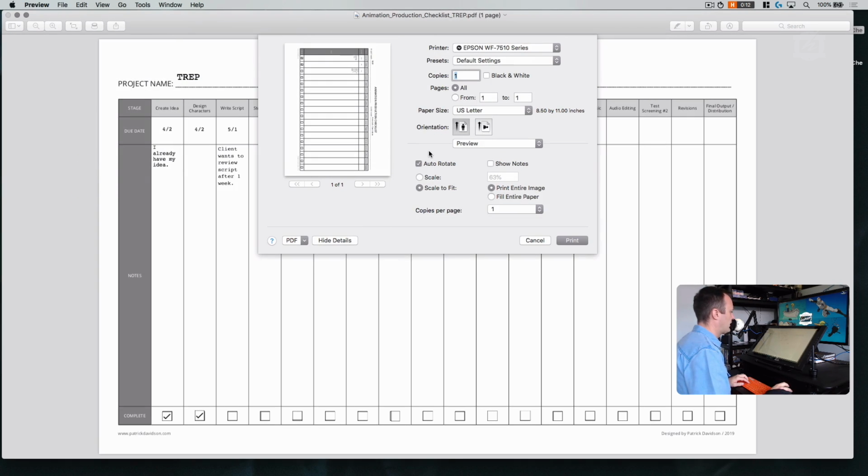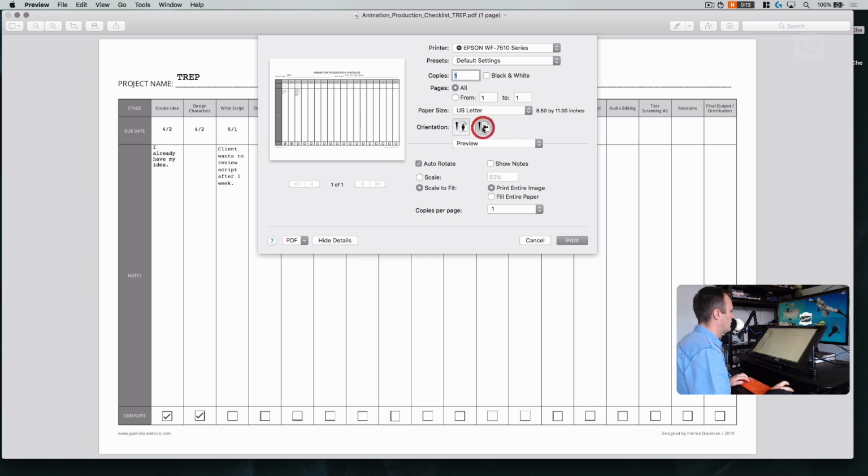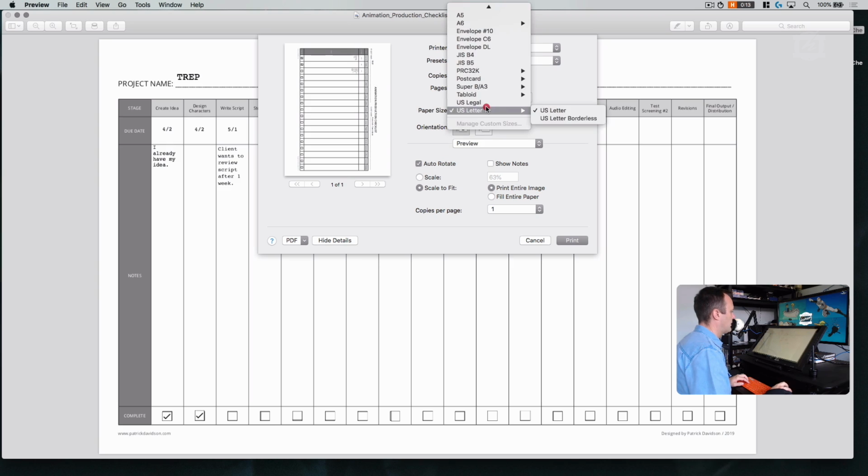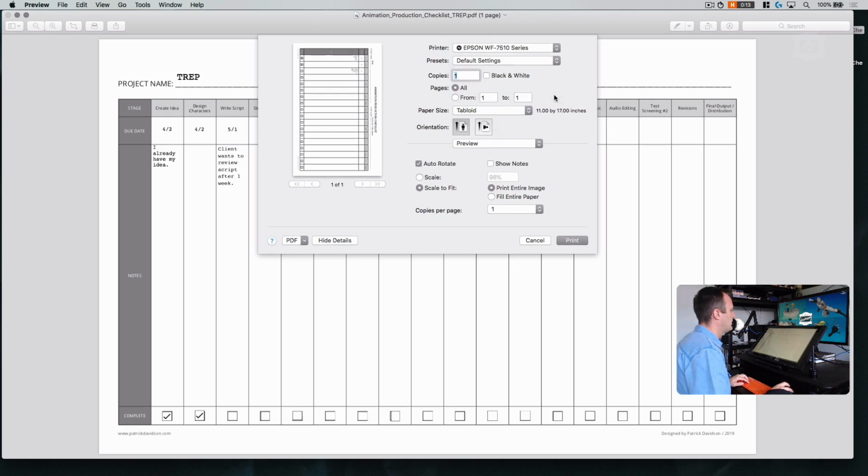So we can print this, file print, and when we go to print it, you can see we want to just make sure that our preview window looks correct. If you click on the orientation, just make sure that everything fits. And ideally, we want to print this tabloid, and that's 11 by 17 inches. If you have a printer that prints that large, which I do, I like to print this big and stick it on my wall.